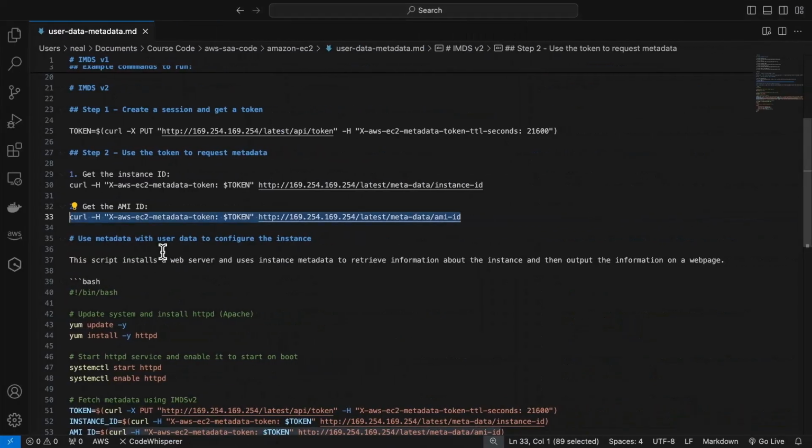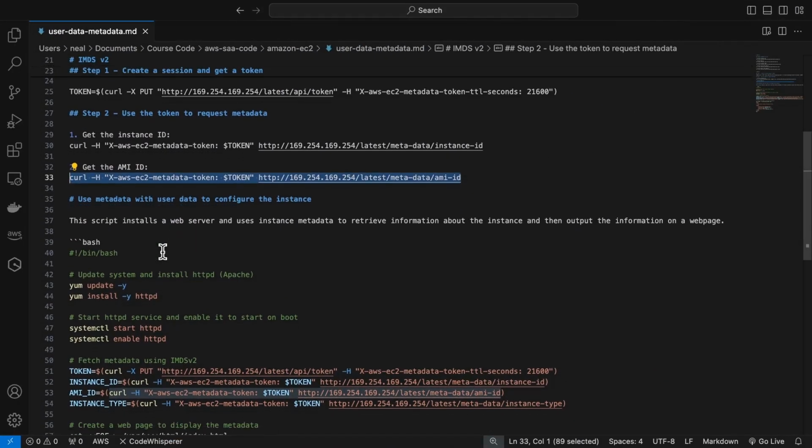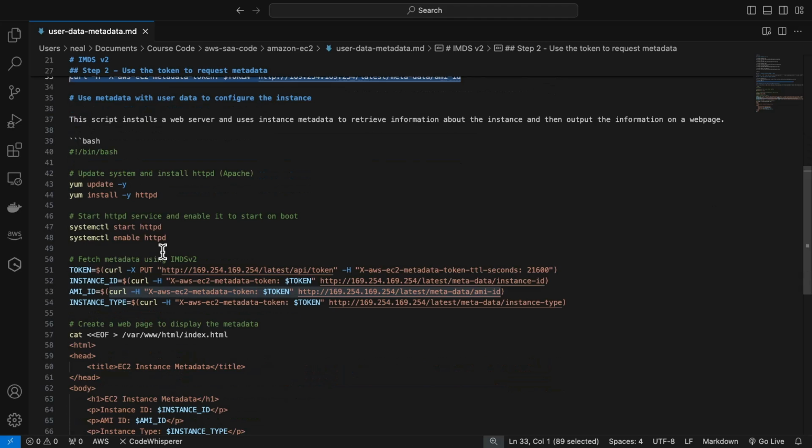What about user data? So user data is essentially like running a script when the instance starts for the first time and only for the first time. And what we can do is we can leverage metadata within user data. So here we have a script. This is a bash script. And with our user data, we always start with the shebang, #!/bin/bash. That's the path to the interpreter, the bash interpreter that's going to run the commands for us. So that's normal to have that there.